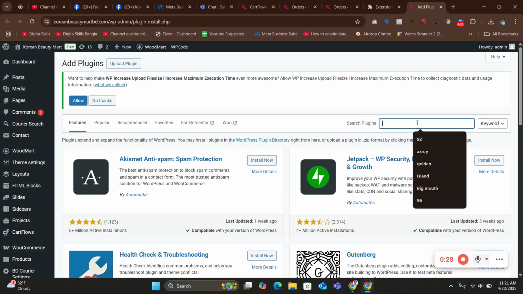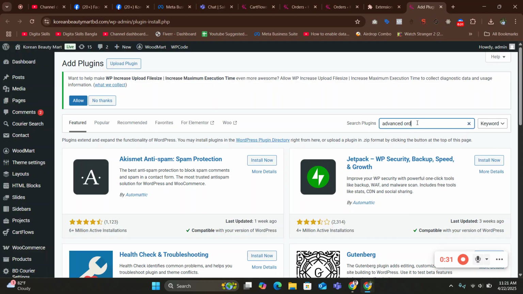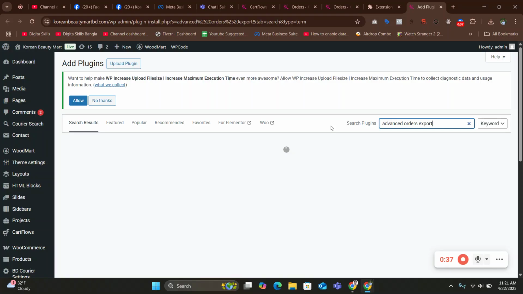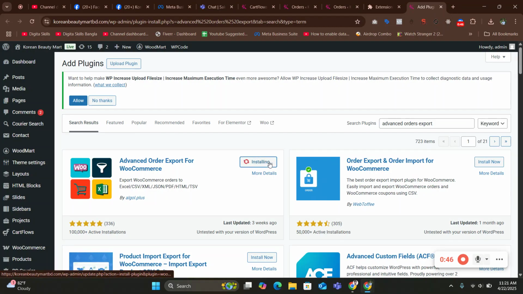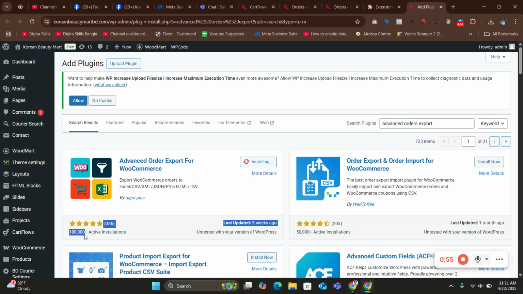So the plugin name is Advanced Orders Export. So search for the plugin. There are multiple plugins for order export, so I will use this. This has 336 ratings and active installations. As you can see, a huge number of active installations, so we can use this plugin safely. So click on activate, and we can export all of this information, and then we can uninstall the plugin.